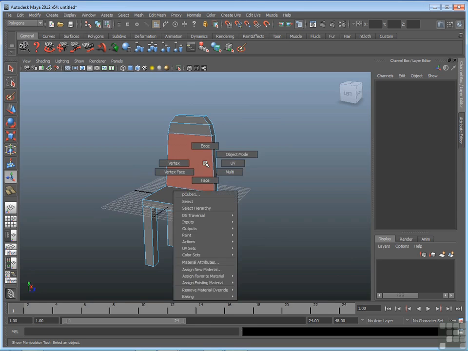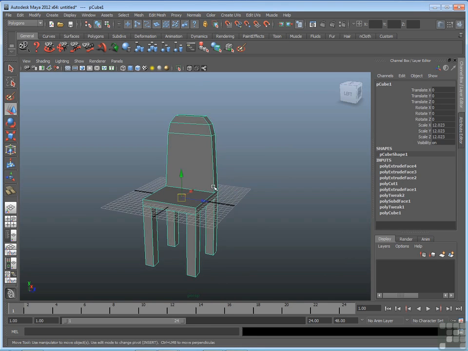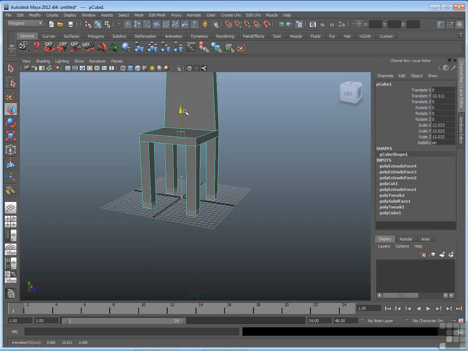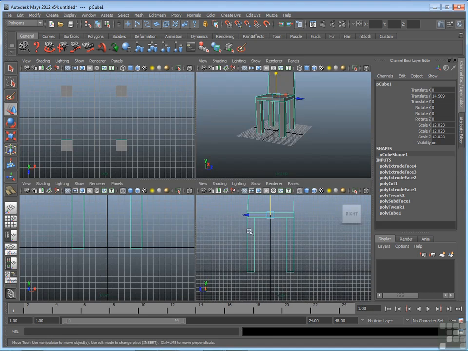Now another thing I could do is select it as an object and move it up to the virtual ground plane. If you imagine the grid as a ground plane, I can go to the side view and move it till the legs sit on that ground line, which is right here.